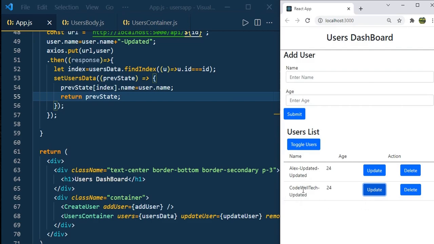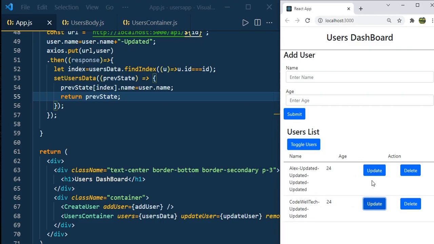There you go. Now you can see that Codewell Tech updated. Same way, just click on this again. So now you can see that the put call is successful. By now we successfully executed get, post, put and delete requests using the Axios.